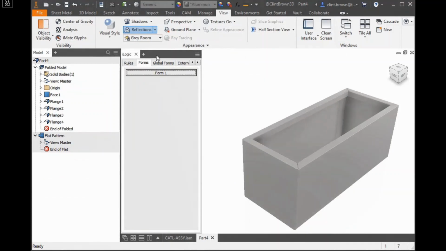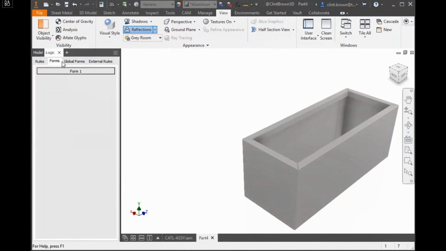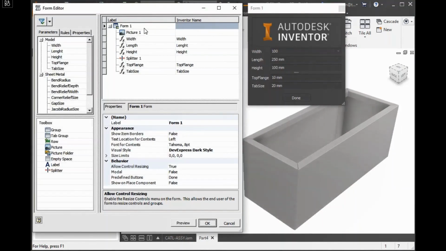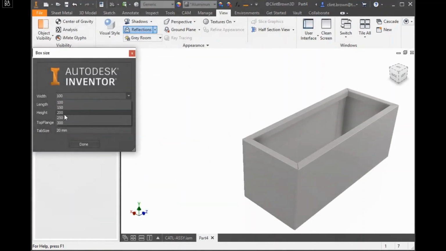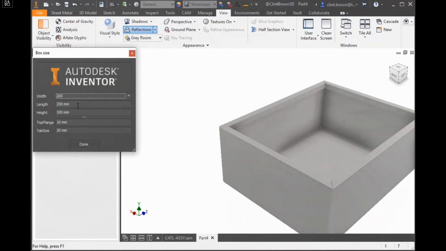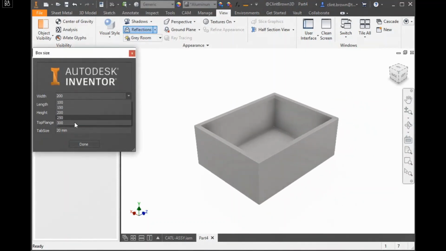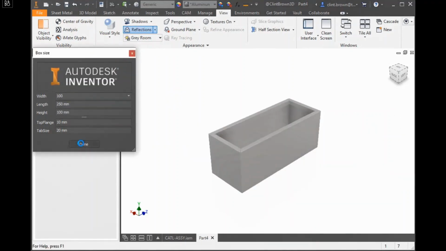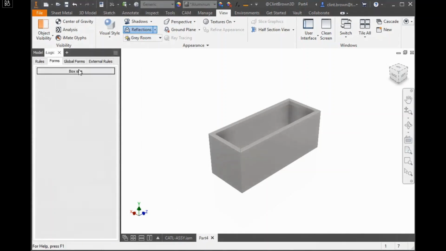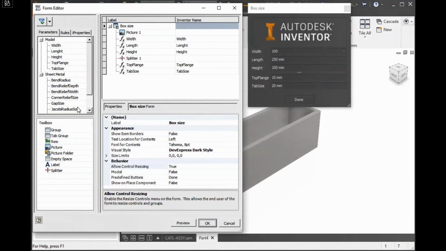So now I have form 1, and when I click on it, my form pops up. But obviously, we want to give things better names. So form 1 is probably not the best name for this. So we'll edit that, and we'll change its name from form 1 to box size. And I now have a form called box size, and I can change the parameters of the box based on the form. So without writing any lines of code, I now have an iLogic form that's controlling the size of my box based on a multi-value parameter.